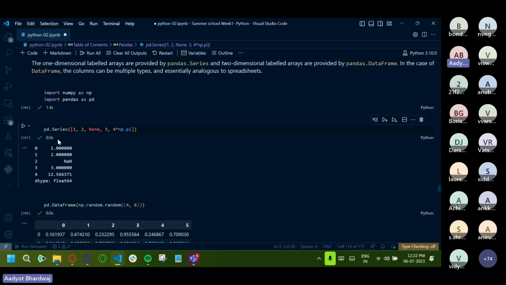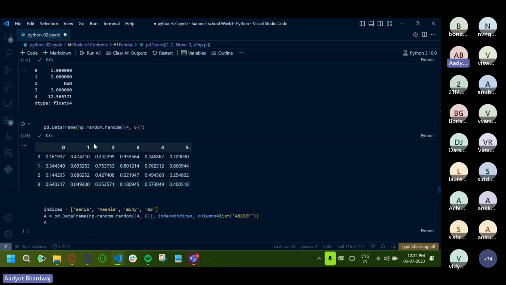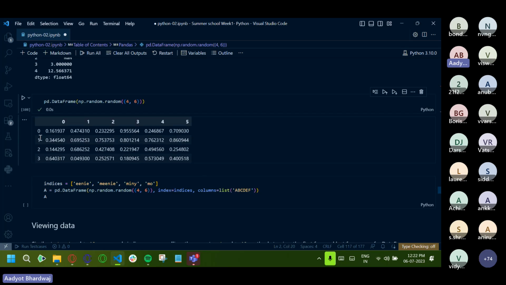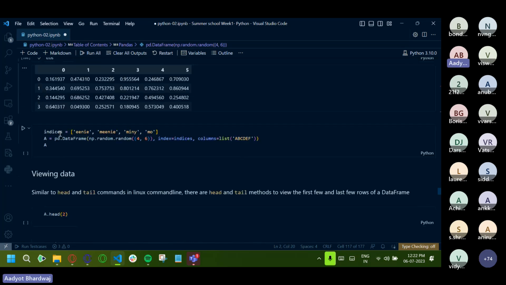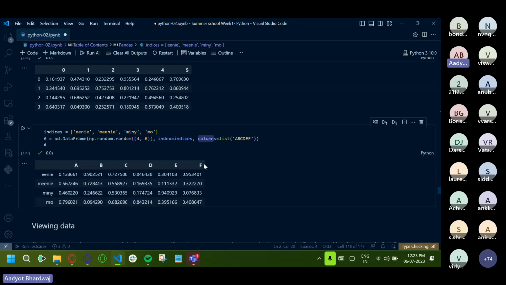So if I have a pandas series, I can make this a pandas data frame. These are the default column names. I can also set column names and index names. Right now it's just 0, 1, 2, 3, 4, 5, and these are the values inside. I can change the indices. I can name them ini, mini, miny, mo, and I can make a new data frame with random values inside it. Indices are these indices, and columns are A, B, C, D, E, F. So the column names are now A, B, C, D, E, F, and these are the index names.